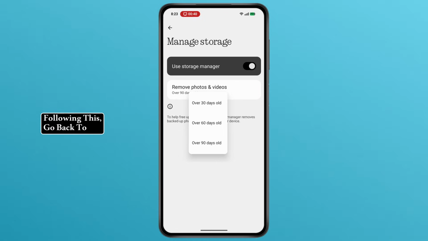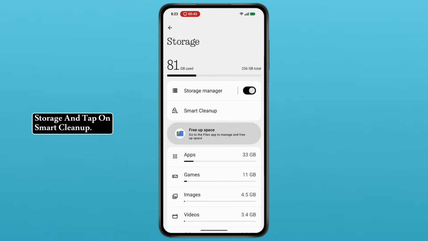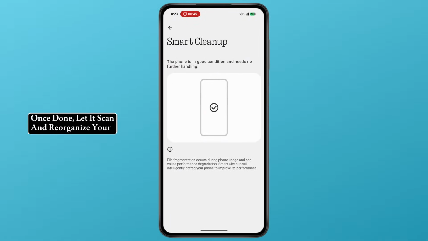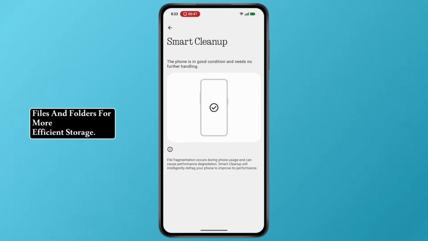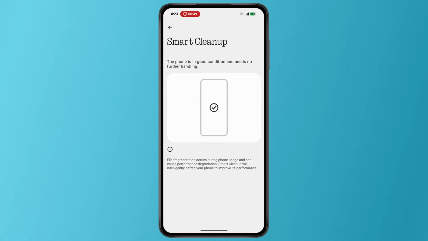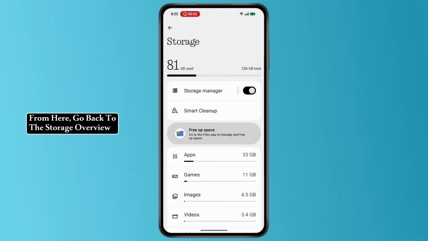Following this, go back to Storage and tap on Smart Cleanup. Once done, let it scan and reorganize your files and folders for more efficient storage. From here, go back to the storage overview and tap Free Up Space.